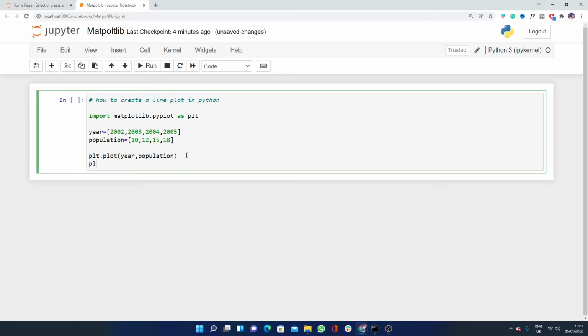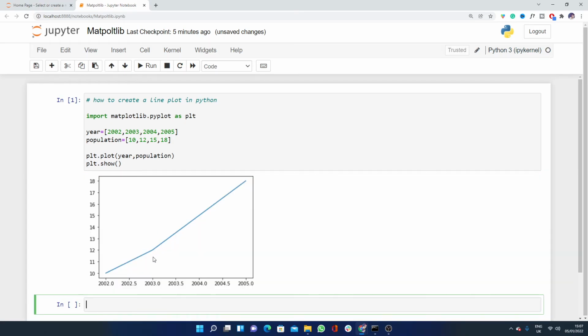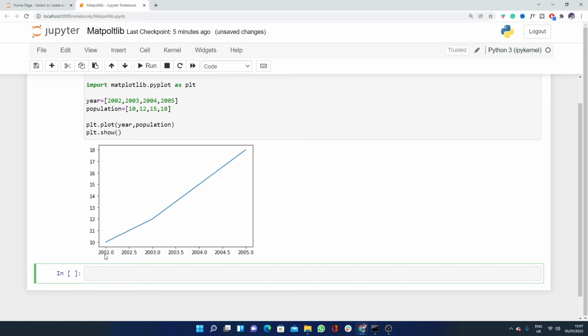Now we are going to show this plot. So I'm going with the function plt.show. Now click on run, and here we go. So in the year 2002 the population is 10 crore. Around 2003 the population is around 12, and then in 2004 the population is around 15, and then in 2005 it will be around 18.